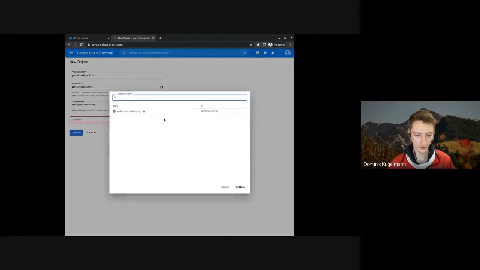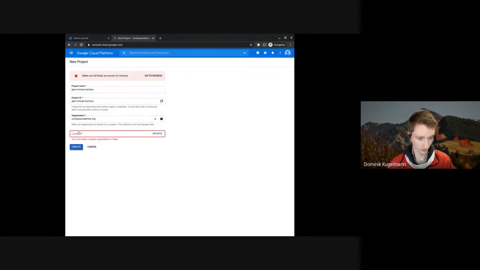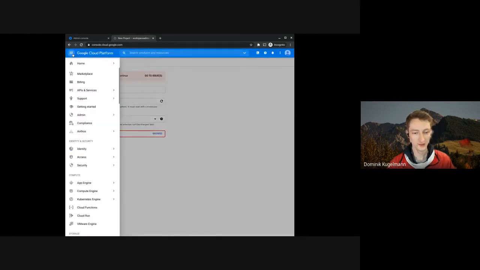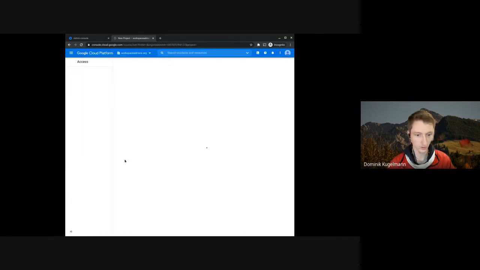And then you choose the location, and we choose the parent organization. And I don't have permissions here, so I just create it without an organization, can't I? I can't. Ah, that's annoying, I guess. This is a good thing to be noticed. Then in this case, we will need to go to Identity and Access Management.